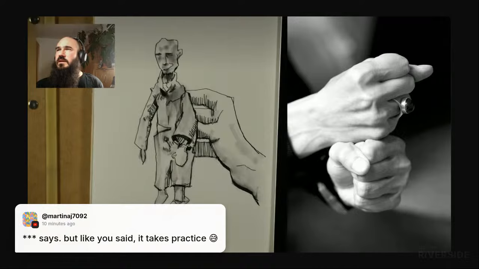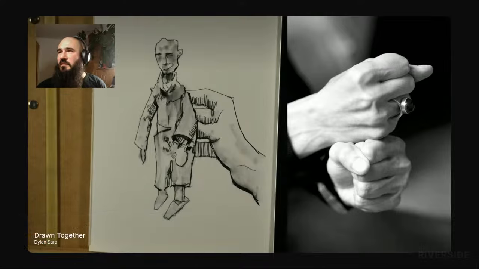But like you said, it takes practice. Yeah, getting the marks and just putting things down. It's a cumulative process. Just keep at it, keep practicing. The more you draw, the more you see, the more you draw.